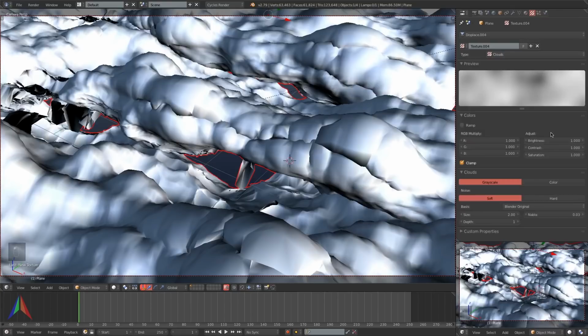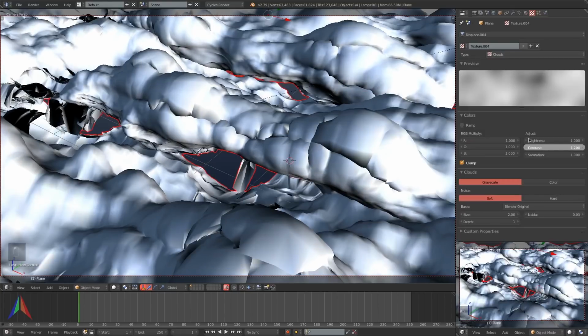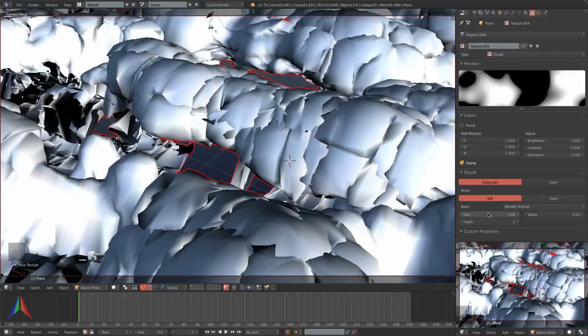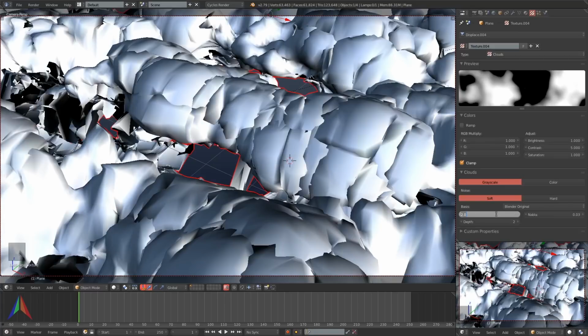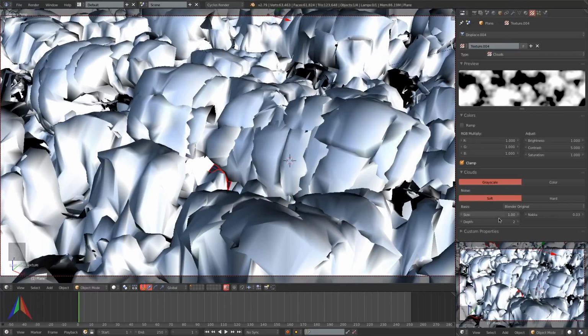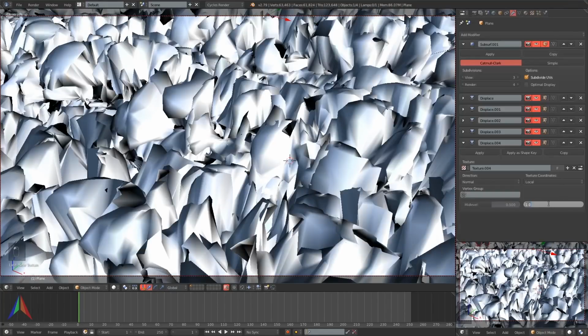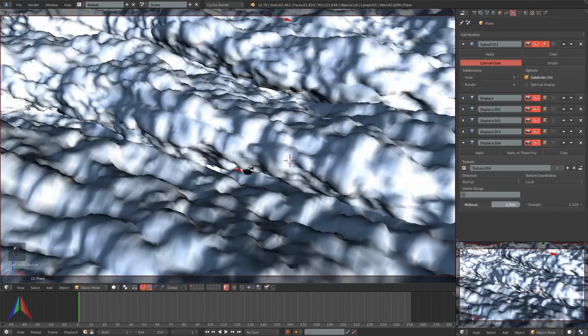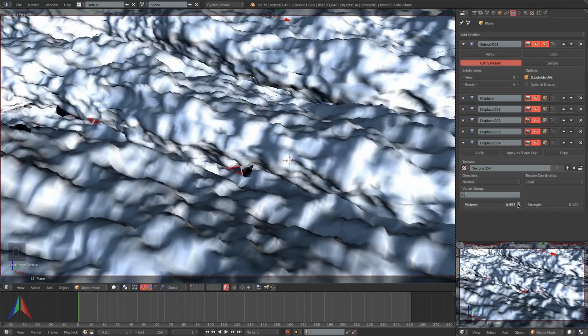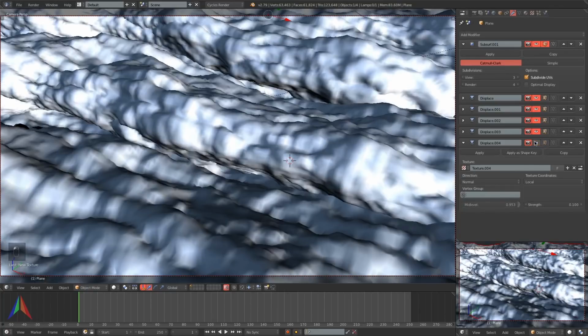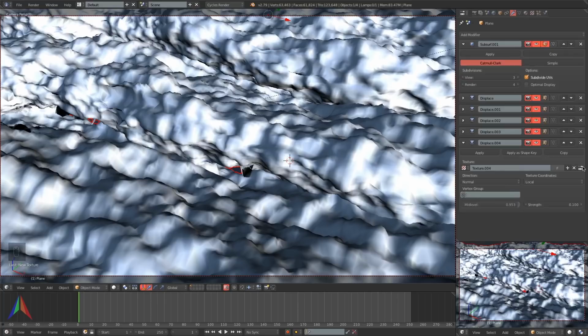I'll hit new texture on this. I'll just leave it at clouds and turn its scale significantly down. The thing we are going to do different with this displacement is turn the contrast and the brightness both all the way up. This displacement will basically just add little holes in the mesh everywhere and break up all the smoothest areas of the lava.